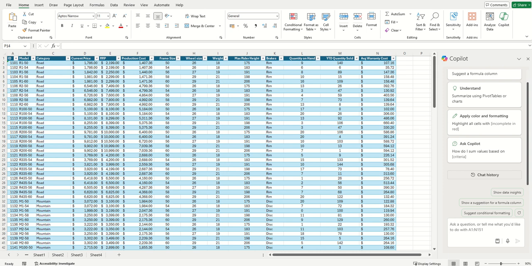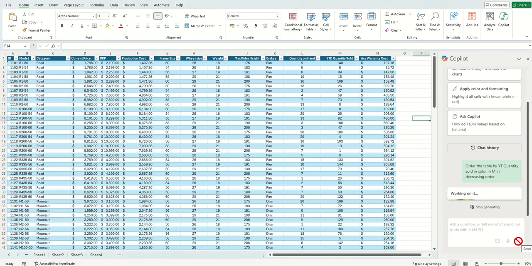So what I'm going to start off with is asking Copilot to order the table by the quantity sold in column M and put it in decreasing order. So in column M, the quantity sold. So I'm going to click enter.